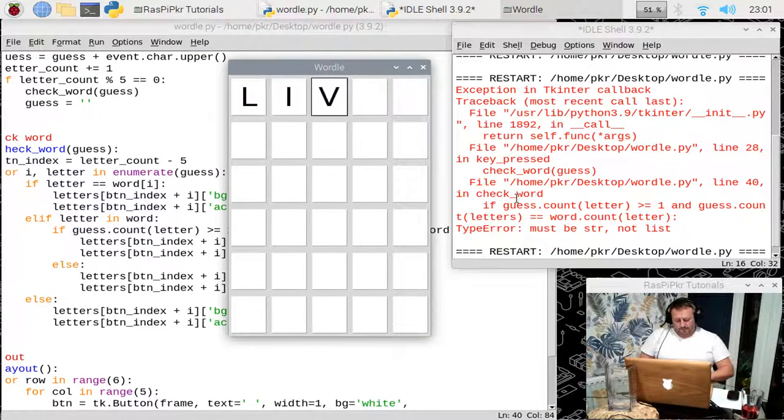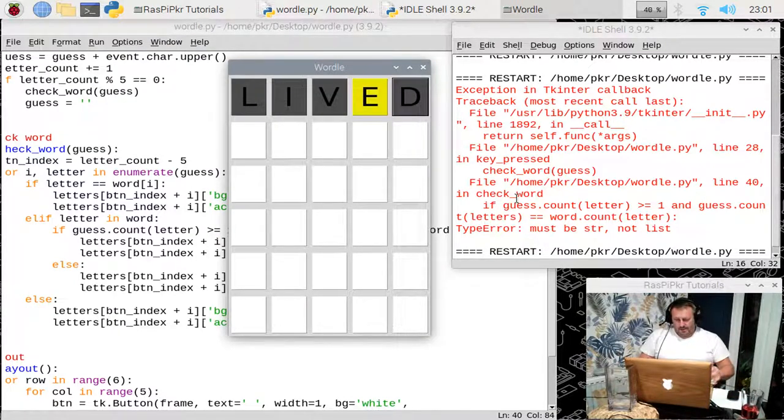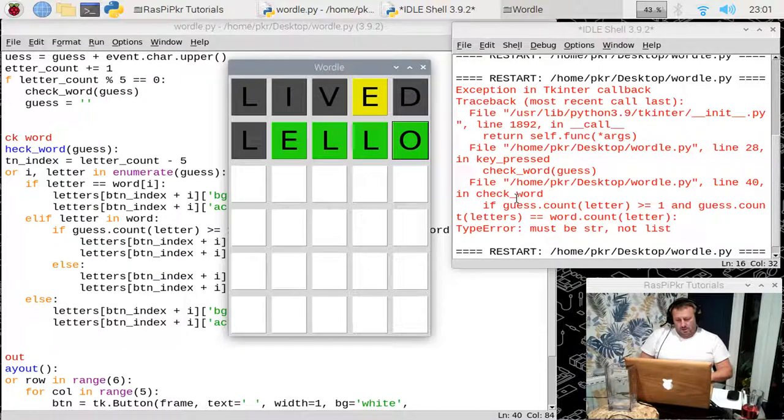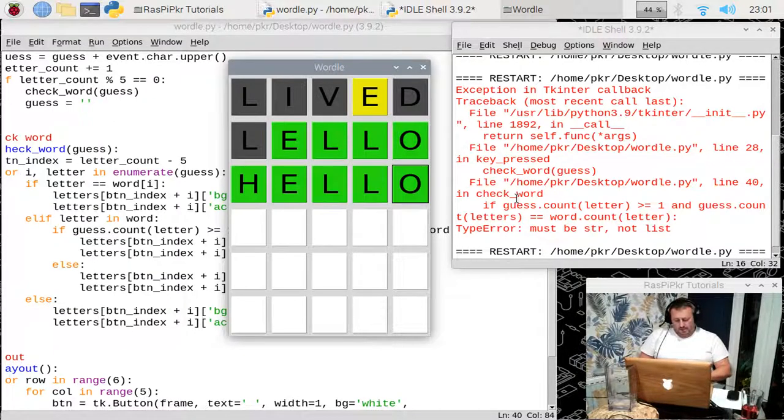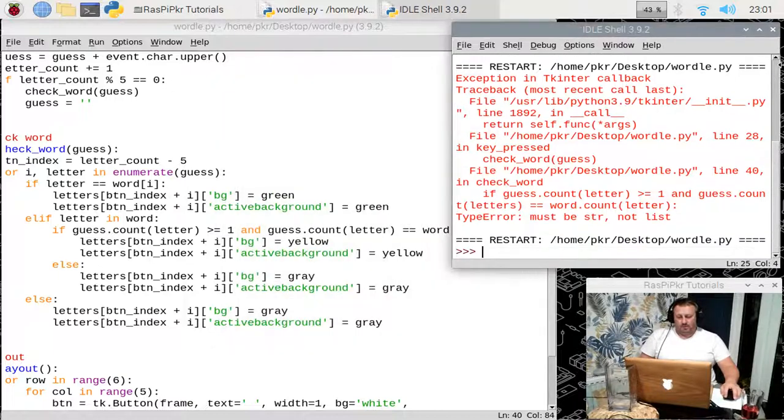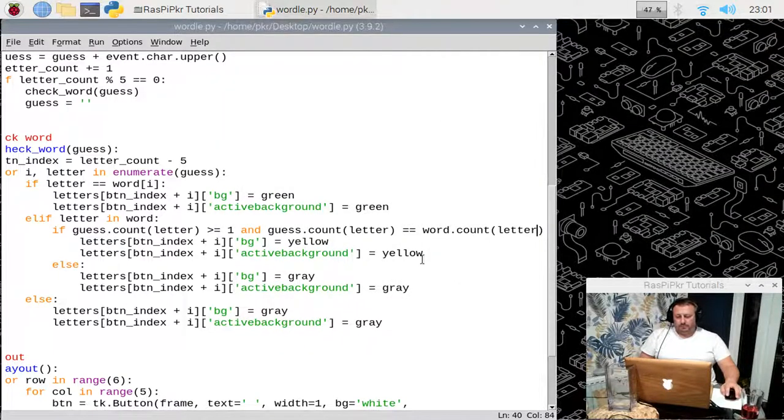Anyhow, lived. Ta-da. Lello. Hey, and hello. There we go. We've got a working game. Cool. Right, so let's get rid of the red writing because we don't like to see that. Don't like to see faults.